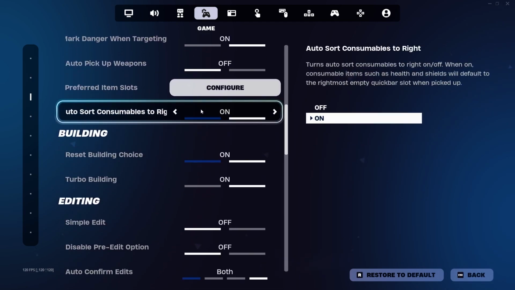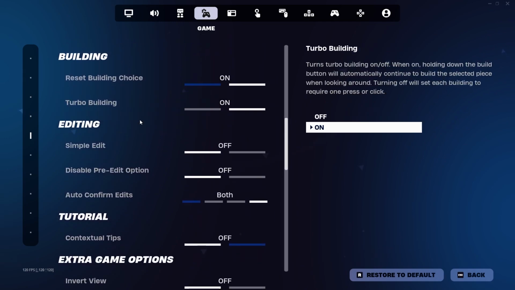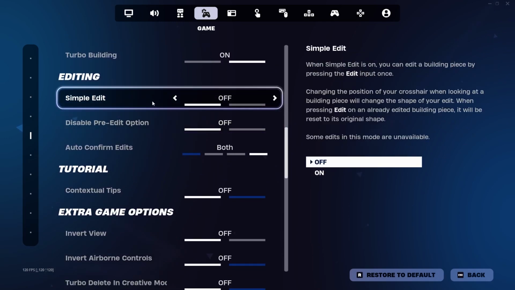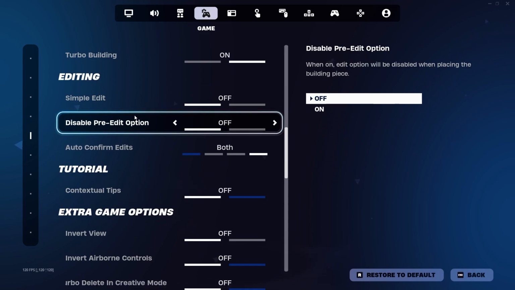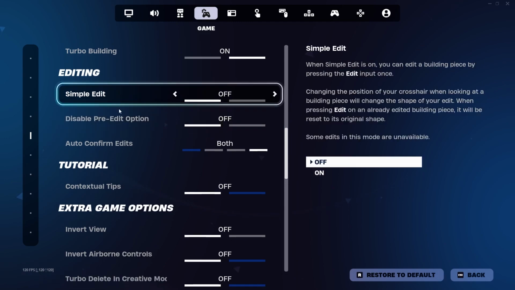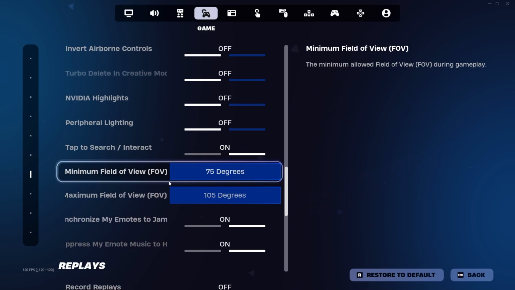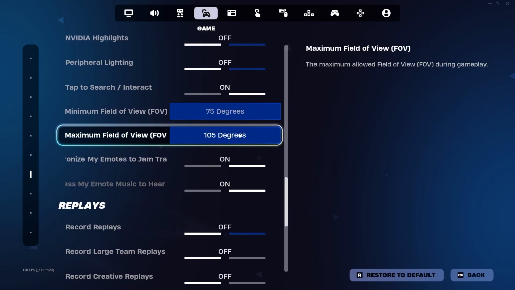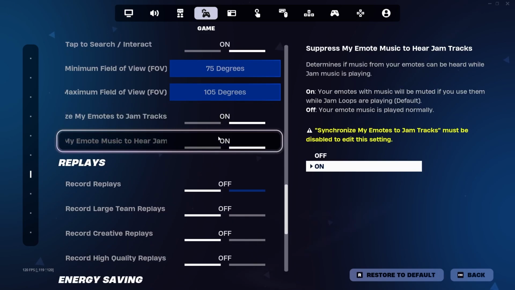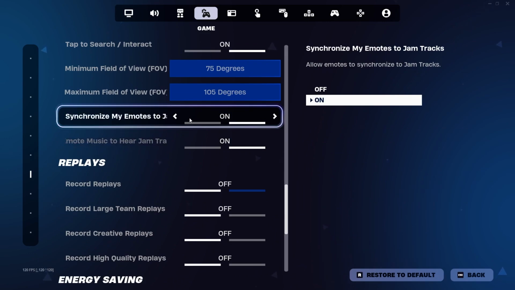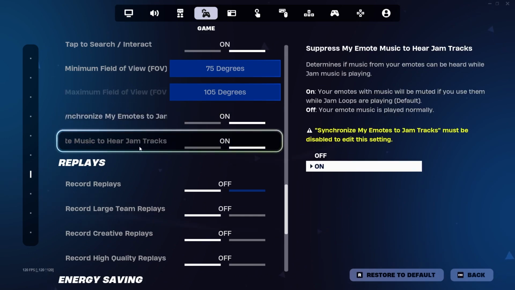Auto start consumable to the right, on. And then I don't use any simple edits, and I also don't use pre-edits. I know a lot of people do use pre-edits, but the reason I have them off is because it makes your edits faster. Off, on, and then you want the maximum FOV possible, which is 105 at its peak. Then, honestly, these settings really do not matter.